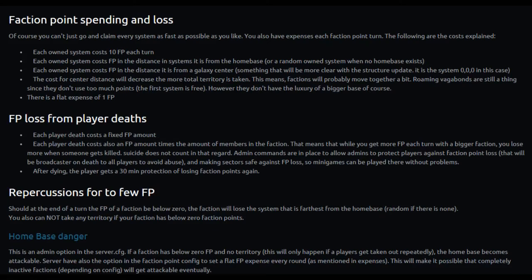Should, at the end of a turn, faction points of a faction be below 0, the faction will lose the system that's farthest from the home base, random if there is none. You can also not take any territory if your faction has below 0 points. Home base danger. There is an admin option in the server.cfg. I believe it's not currently working yet, but we'll go through it.